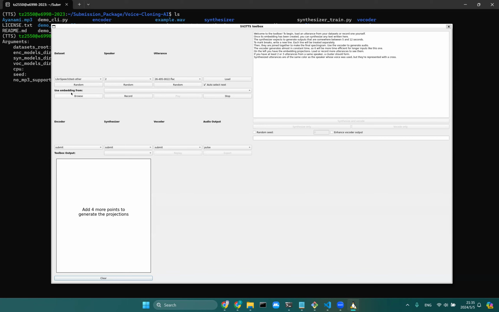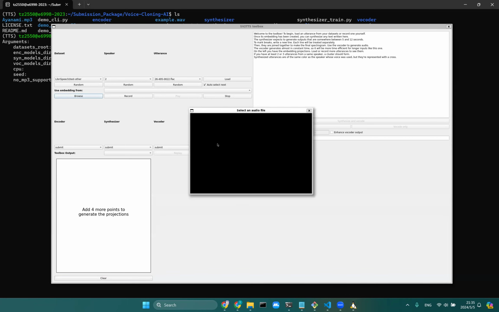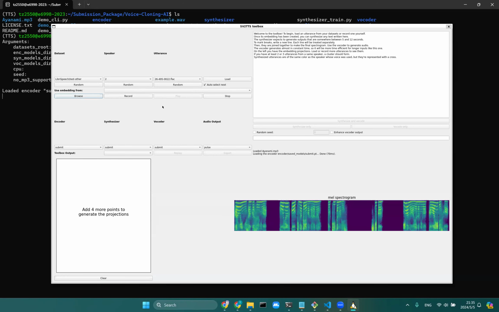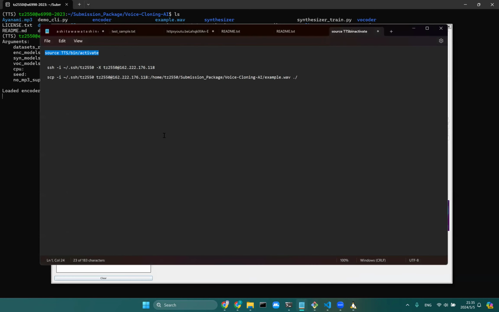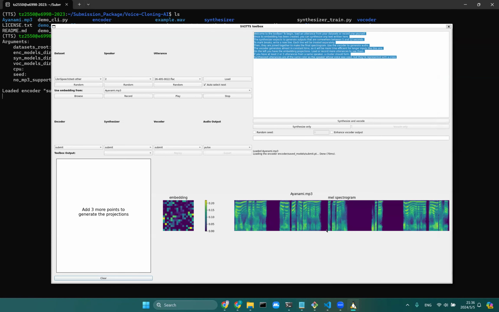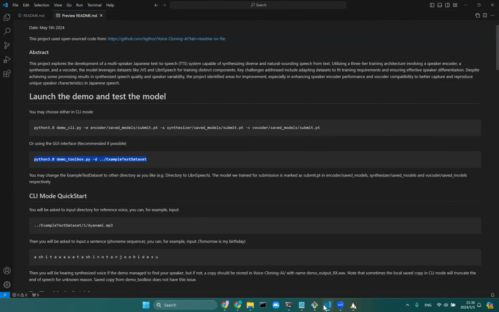You can always use embedding from browse options, and you can find any MP3 or even record one on your own and then put it there. Now we have used embedding from this file, and now we'll be ready for speech synthesis. I've prepared this test sample.txt so that if you don't know Japanese, you can randomly select text from here and just copy and paste it to do speech synthesis.